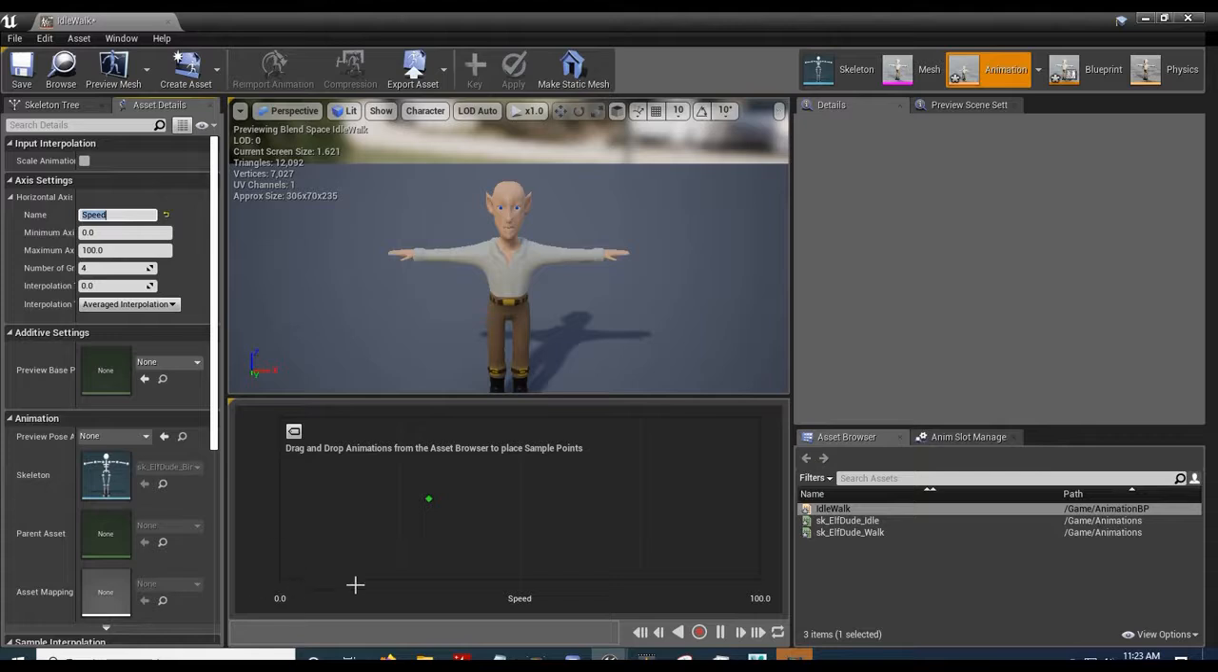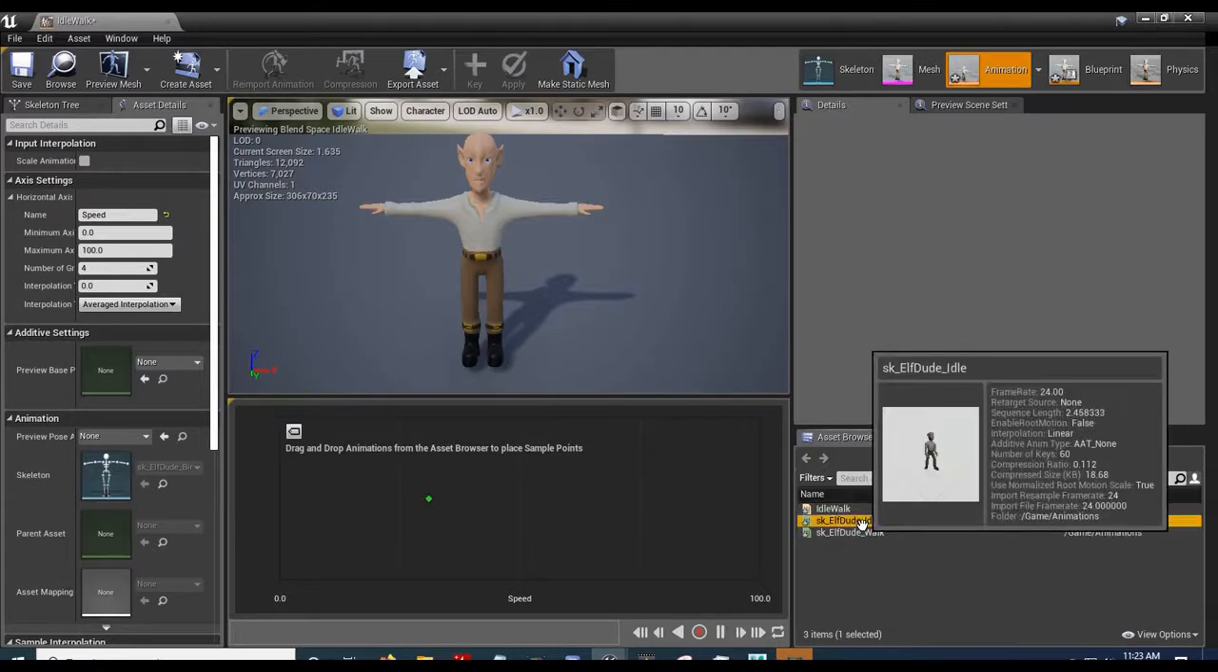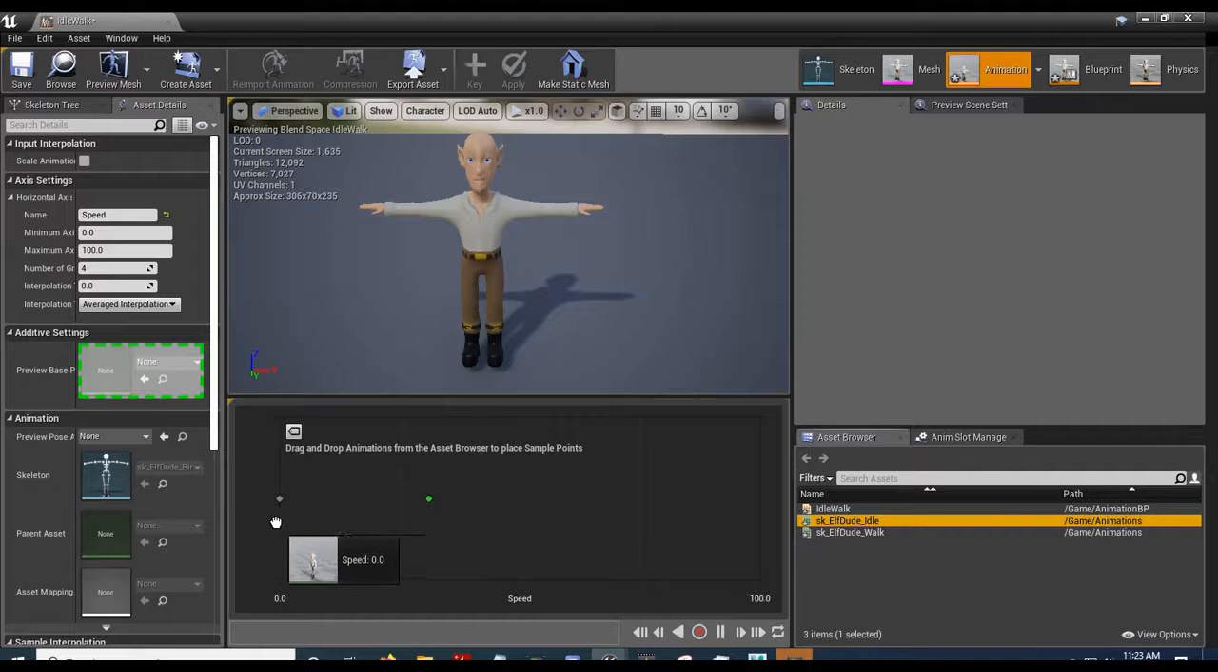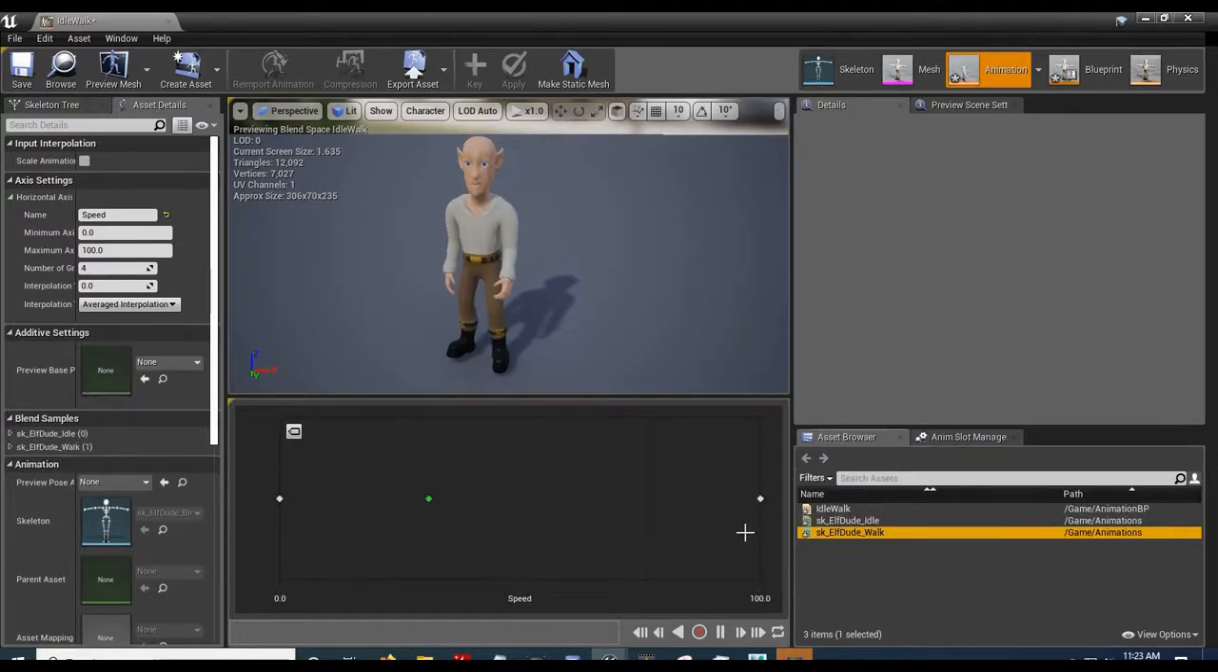So our character is going to update his animation for walking if he's in motion. If he's not moving, he'll be idle. If he is moving, he'll be walking. So I'm going to drag my idle animation all the way to 0. Grab my walk animation, drag that to 100. And if I hold down the shift key and move my mouse, you'll see if I go from here to here, he starts to walk. And if I go back down, it goes back to idle.